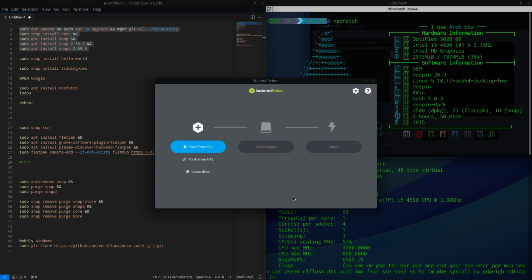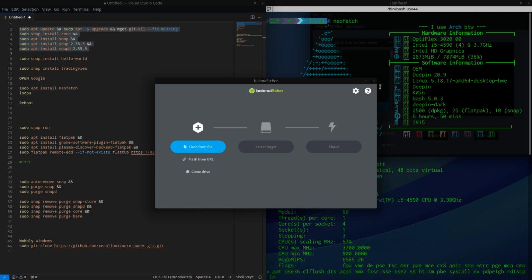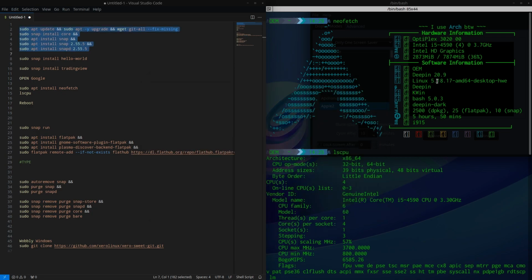Once you flash that USB card, this operating system is installable the same way you install Windows 10 onto an old computer. So just follow the installation instructions until you've obtained the highest version, which is 20.9, 5.18, AMD64 or ARM64, which are the only two options.